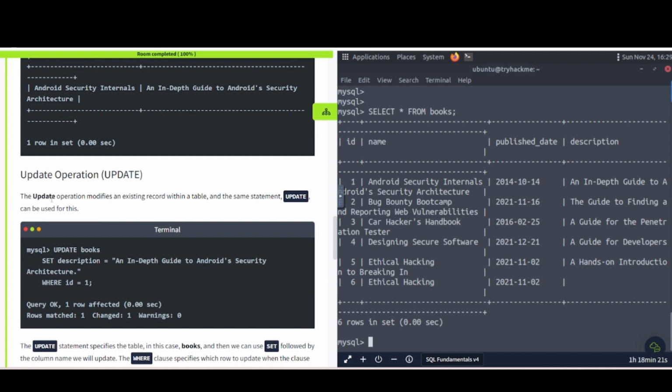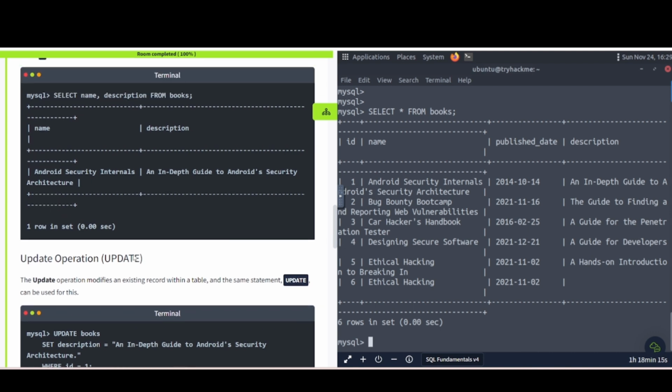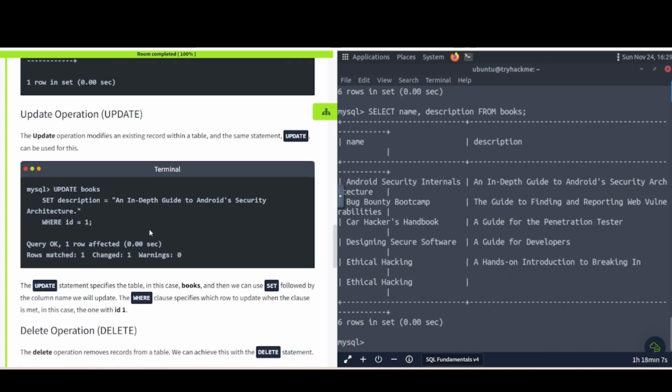Update operation, update. The update operation modifies an existing record within a table, and the statement update can be used for this. Also, if you want to try this out, we could just go ahead and copy this, paste this over to see what it looks like. Okay, same thing here with update books, and it says update books set description equals an in-depth guide to Android security, yada yada yada, where ID equals 1.